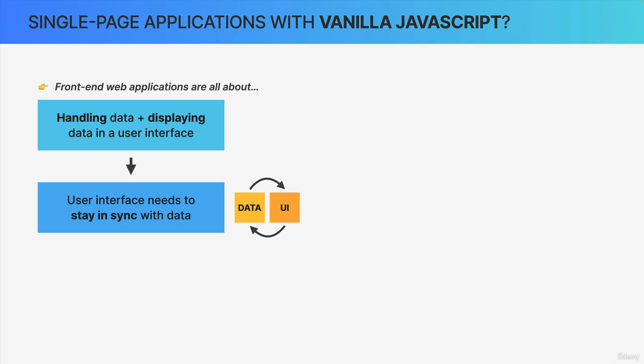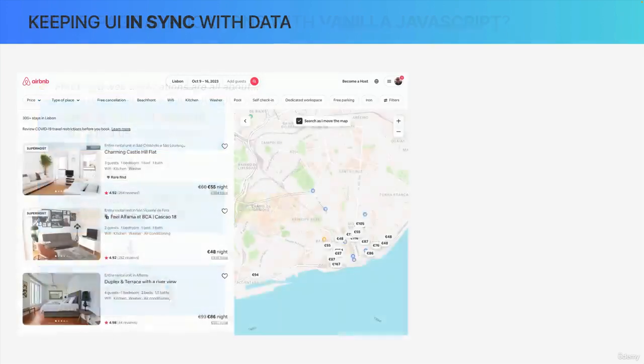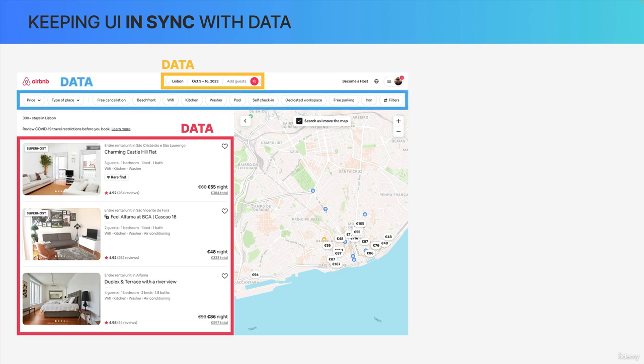Now, as it turns out, displaying the correct data and making sure that it stays correct over time is actually a really hard problem to solve. And to understand why that is, let's take a look at this Airbnb application. So in this interface, we can identify a few pieces of data. First, we have this list of apartments. Then we have a search bar, we have some data about the filters that are being applied, and we also have this piece of data here which indicates whether the search should be updated as the user moves the map.